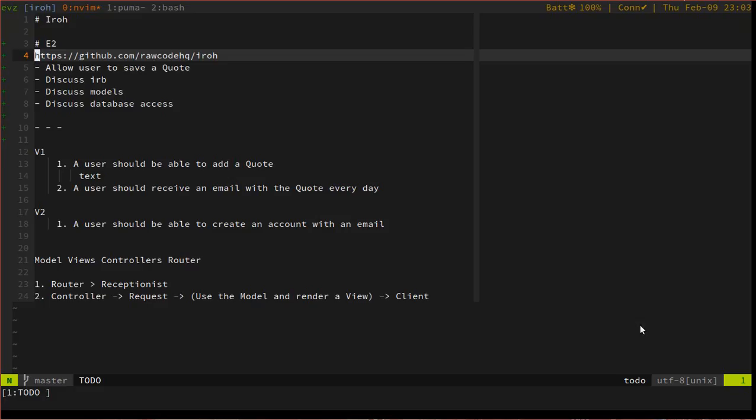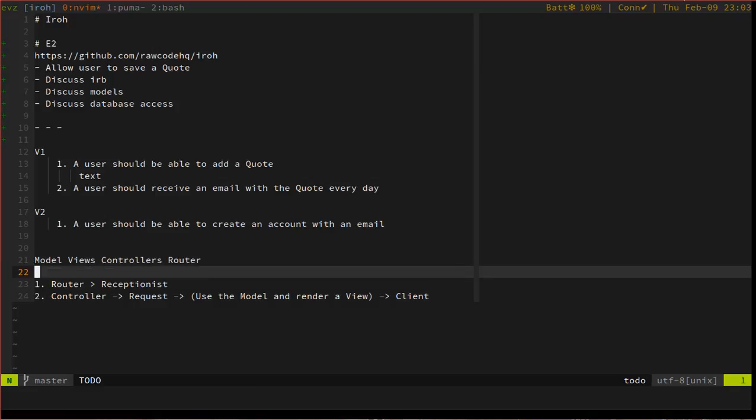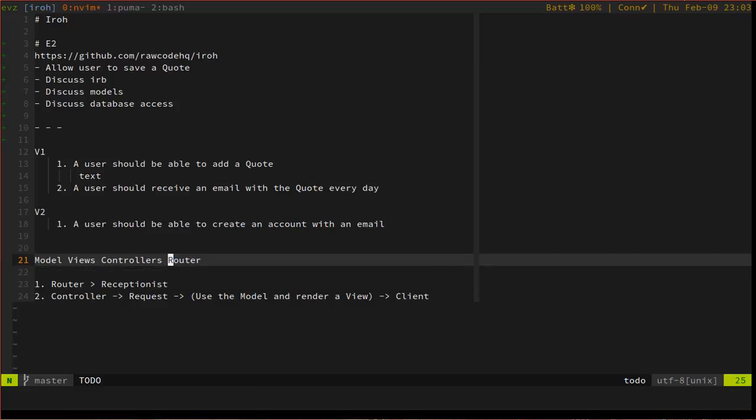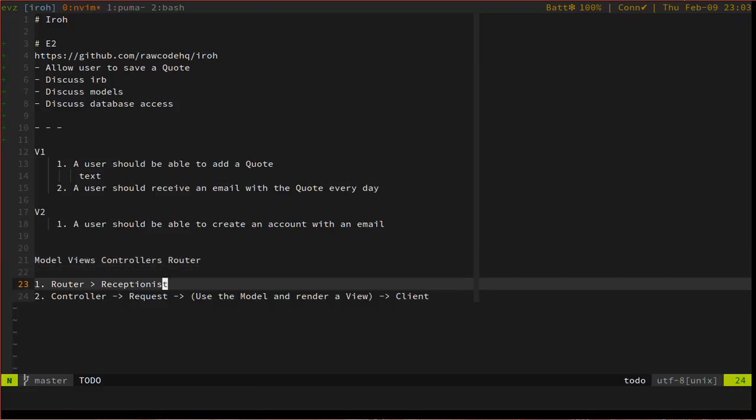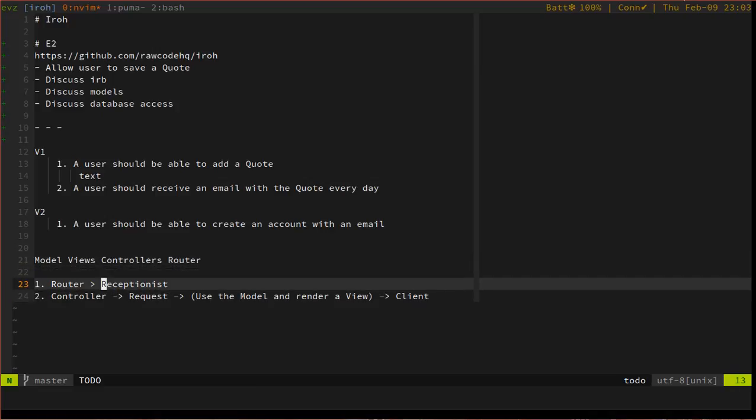In the previous episode, we looked at the MVC design pattern, where we have models, views, and controllers. But Rails has an extra component called the router, which routes the incoming requests to the right controller. From there, the controller takes over and does the right thing based on the request.